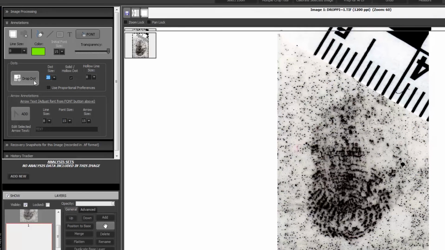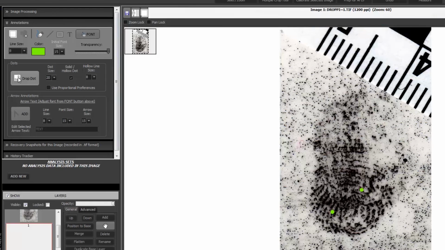I'm going to make sure that drop dot is activated, and you can see up here at the top the red text, drop dot activated, and we're going to go ahead and put a dot here, and I'll put a dot here. Okay, so a couple points there. Fairly good confidence in those points, so I've marked those in green. And let's go see what our history tracker did with this. I'm going to go ahead and turn my drop dots off.